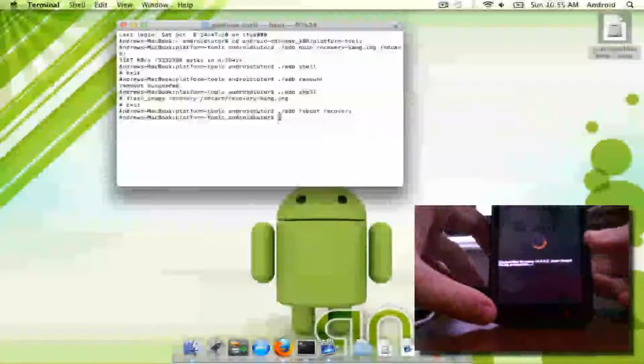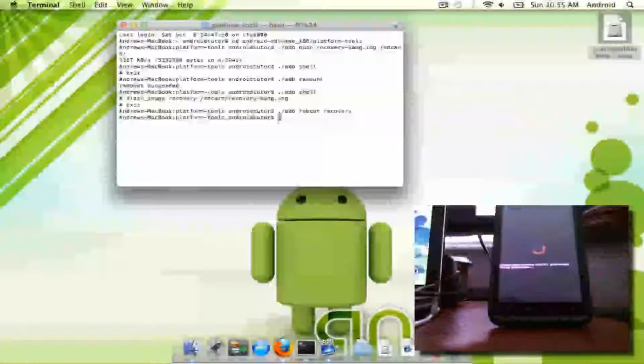That was just a basic tutorial on how to flash a recovery and how to use them and what the different options are in the recovery. And that will be it for now.